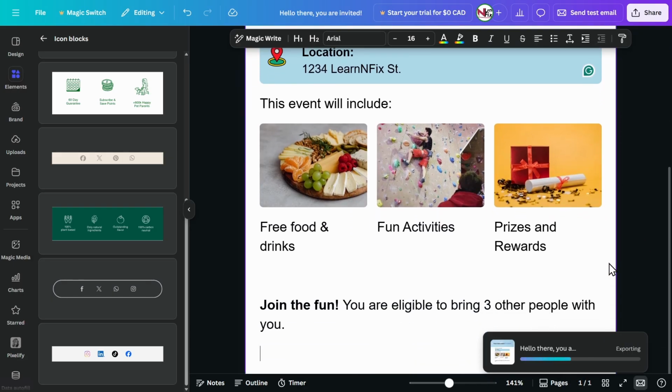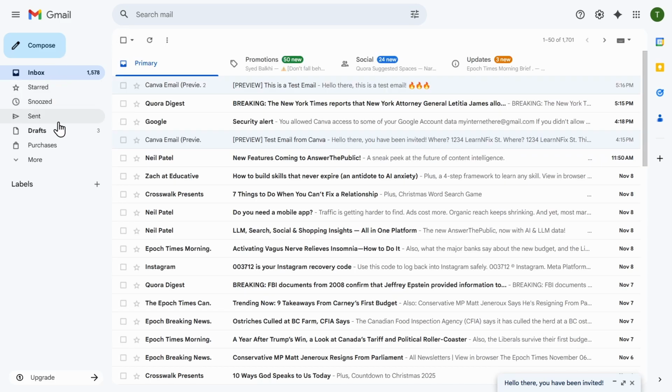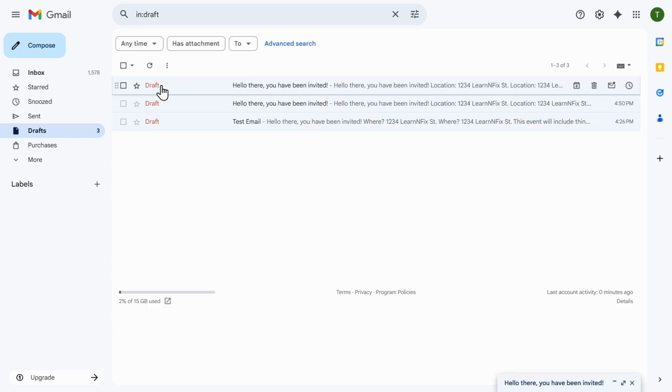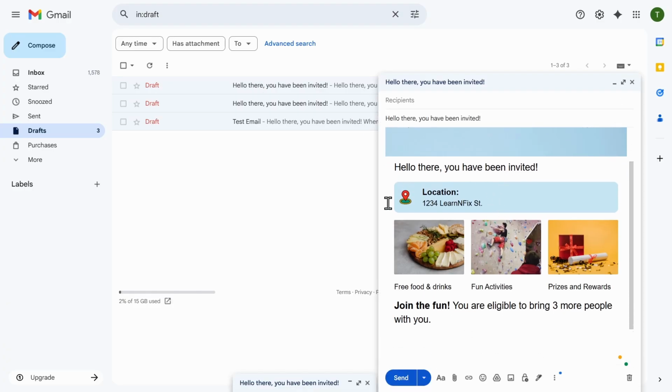This process might take a few minutes, so I'm going to just show you the end result. So if you go to your Gmail account and then go to your drafts, in that Gmail account you're connected within Canva, you're going to see a draft made from that email that you designed. And then if we click on it, we're going to see the exact same thing here.